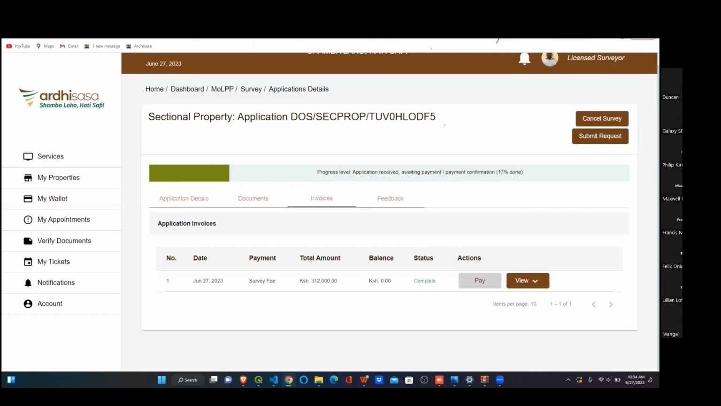At this stage, the first submission is for saving your work within the system. The second submission is the one that submits the job to Survey of Kenya. After number one, verification is done, and number two, payment has been made. Currently, in all survey processes, payment is made upfront before the last submission to Survey of Kenya.